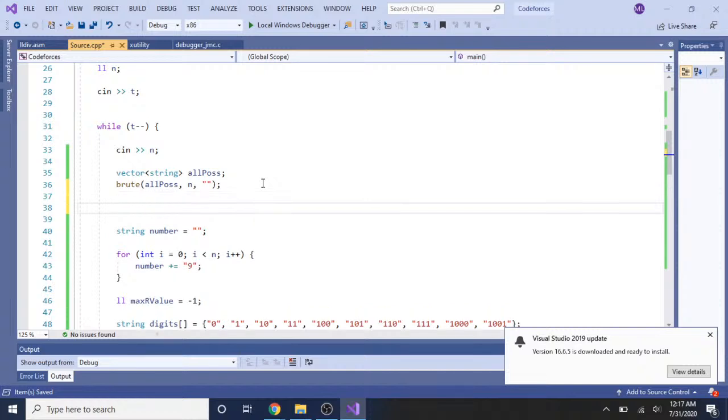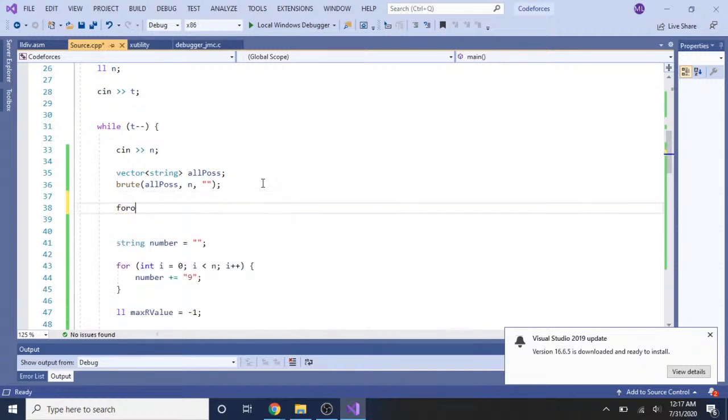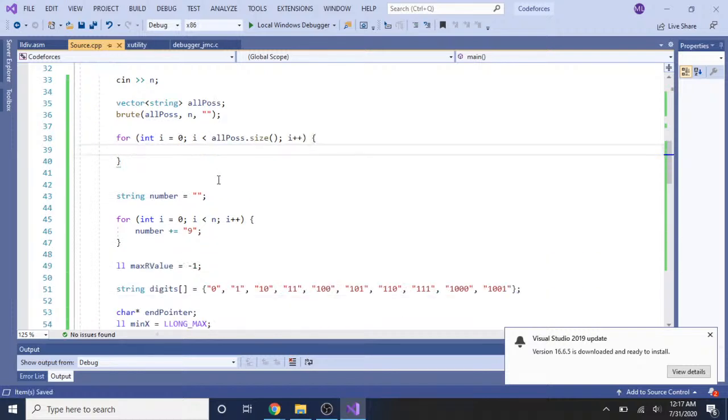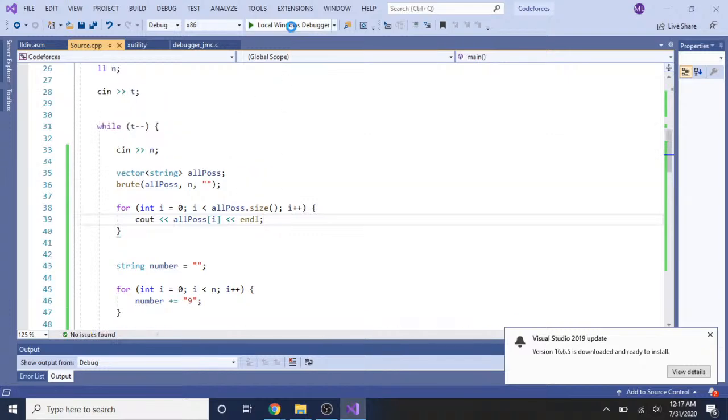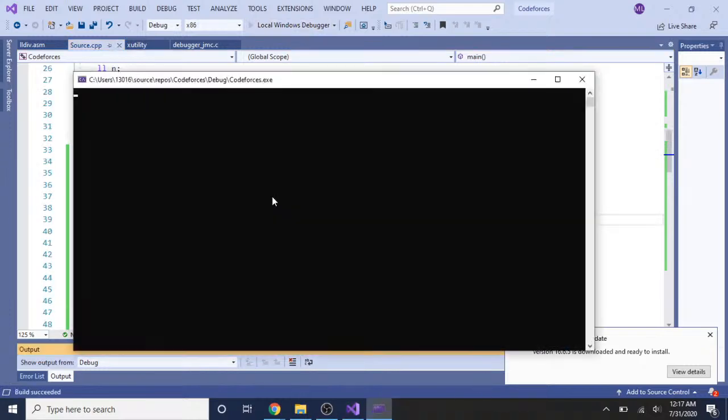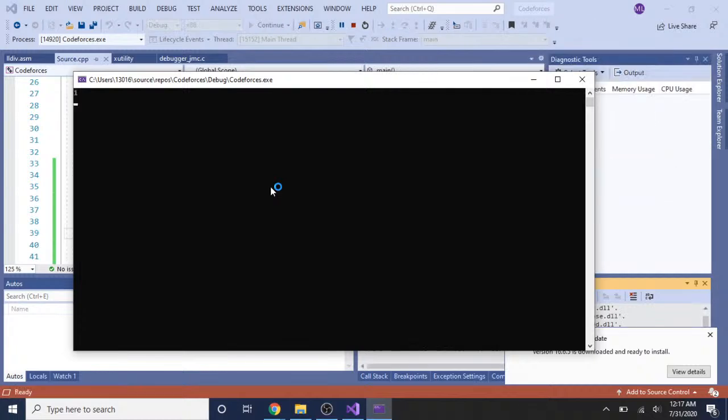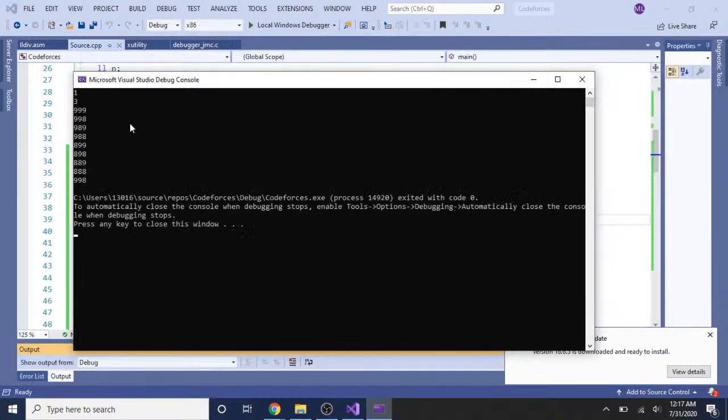So let's do a for loop, and cout all pos at i. Okay, so if I put 3, it should give me all possible values of 9s and 8s with size 3. So let's do this. Okay, so it has 999, 998, 9989, 988, 899, 898, 889, 888, 9980.